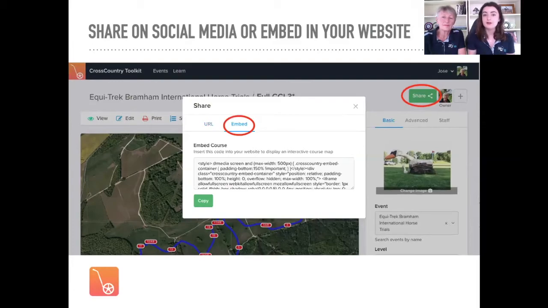And then if you click on the embed tab, that is where you'll get all the code to embed the courses in your website. And like Josie was saying previously, if you embed the courses in your website, then that gives the courses a lot of longevity. So the next year when someone is coming to enter your event and wants to check it out, they can look at the courses on your website. So you can just add that code yourself or send it to your webmaster.